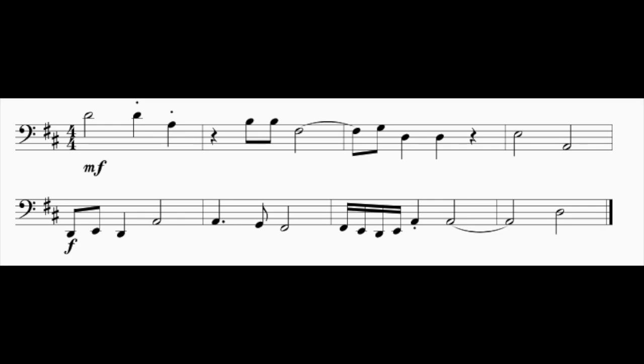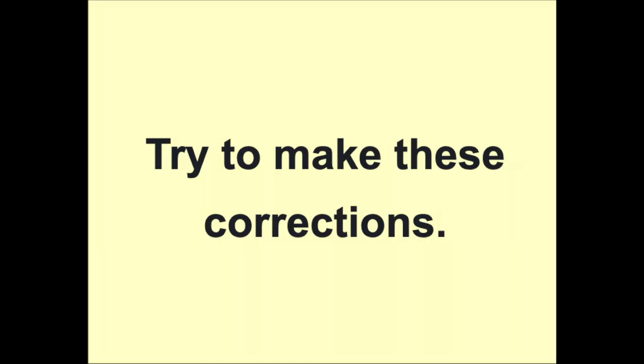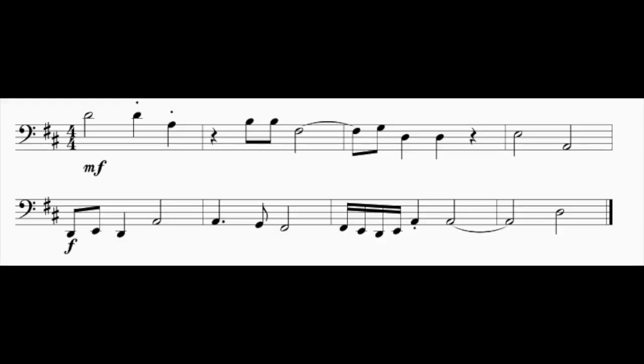Good work. Now, in order to improve your sight reading, look over the excerpt once again. You may have noticed that certain notes or rhythms just didn't sound right. Try to make these corrections. Did you remember the key signature throughout? Play the excerpt again, correcting as many errors as you can, and adding in any bowings or dynamics you may have missed the first time.